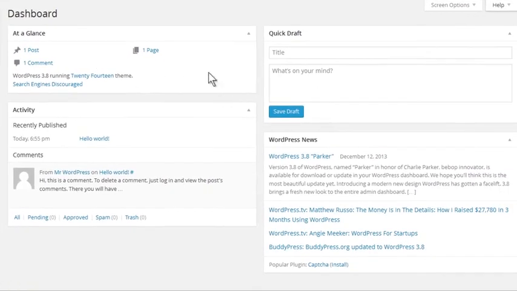Let's take a quick look at what's on the dashboard here. At a glance, just gives you some information about what's on your site. WordPress comes with one post, one comment, and one page. It tells us we're running WordPress 3.8 with the 2014 theme, and search engines are currently discouraged. I checked that while installing this so that Google wouldn't crawl it while I'm doing this demo.